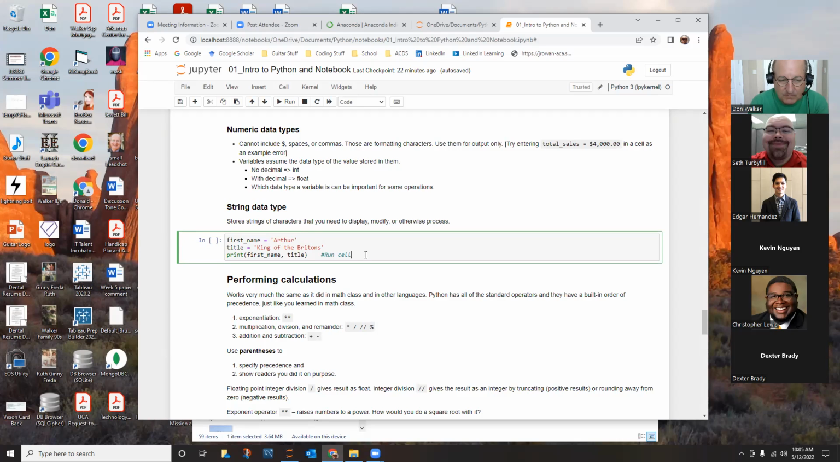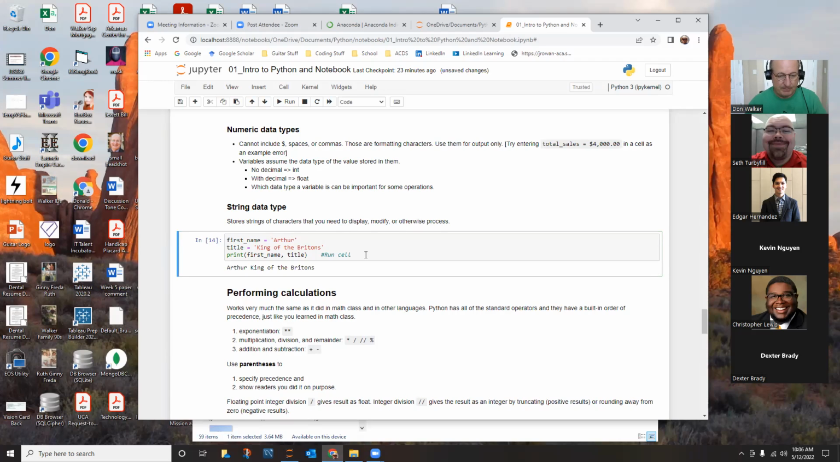Arthur and then King of the Britons. Correct. I'm picking on you, but I'm not picking on you. In between Arthur and King of the Britons, what would you expect to see? I think you'll get a space here because it seemed to add a space between. Awesome. You are correct. When you print a list of parameters, the print function automatically sticks a space in there, which you may not want. So just remember that when you print multiple parameters separated by a comma, you'll get an additional space. Arthur, King of the Britons.